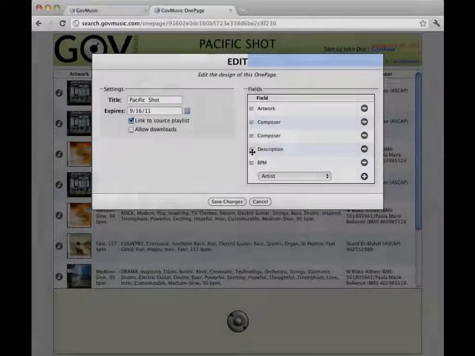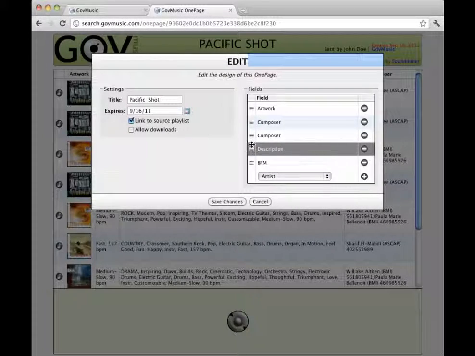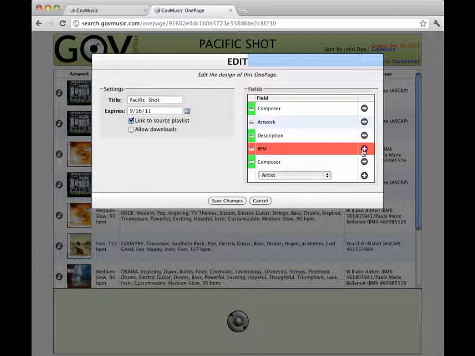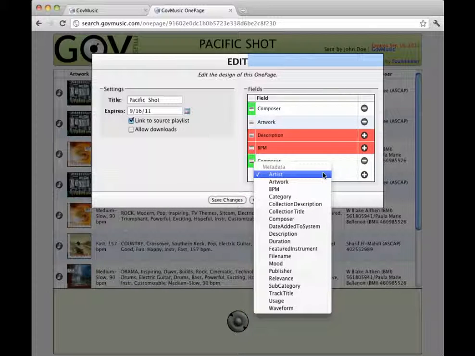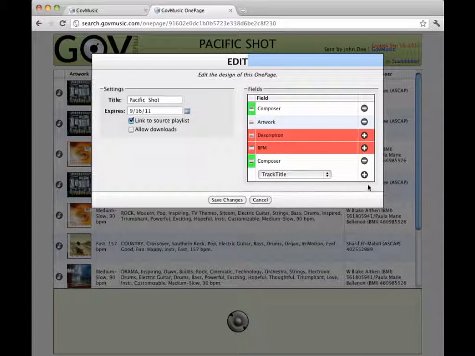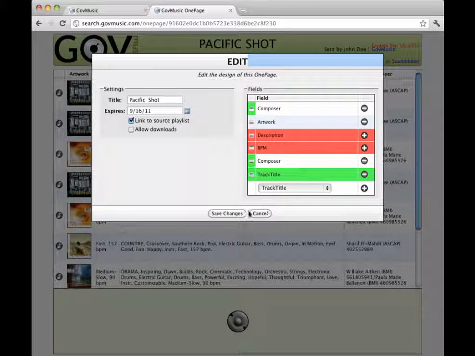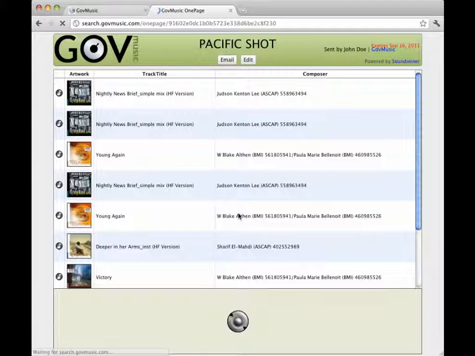On the right side, you can add or remove fields from the display on your one-page playlist. Clicking and dragging on the Move icon to the left of the field will allow you to change the order of your columns. You can remove a column by clicking the minus sign to the right of the column name. And you can add a column you don't see by selecting it from the column drop-down list and then clicking the plus button to the right of the drop-down. The columns you customized here will be remembered next time you create a playlist one page.